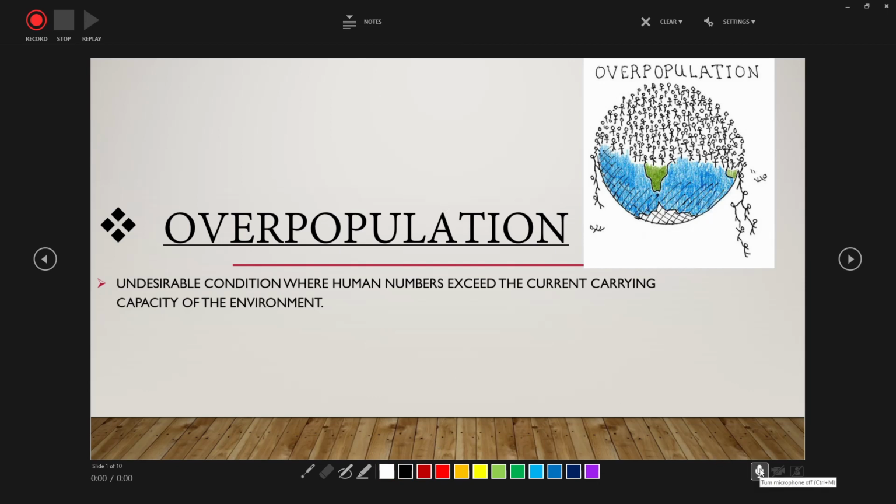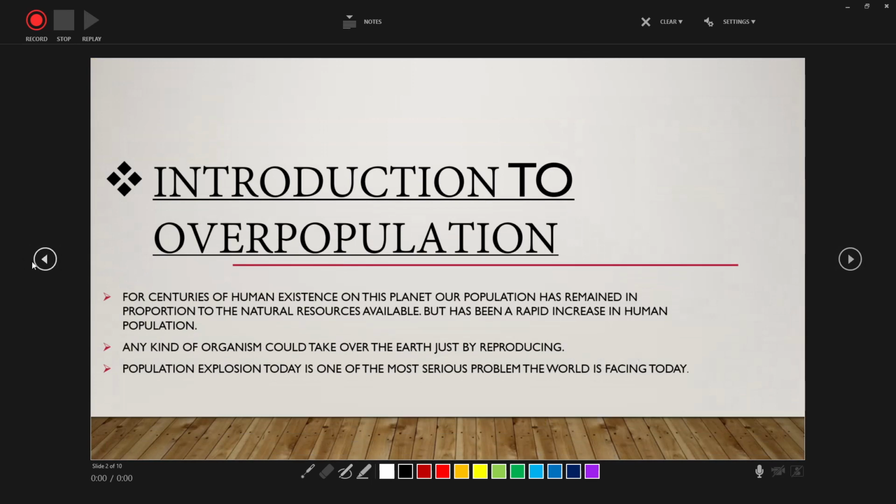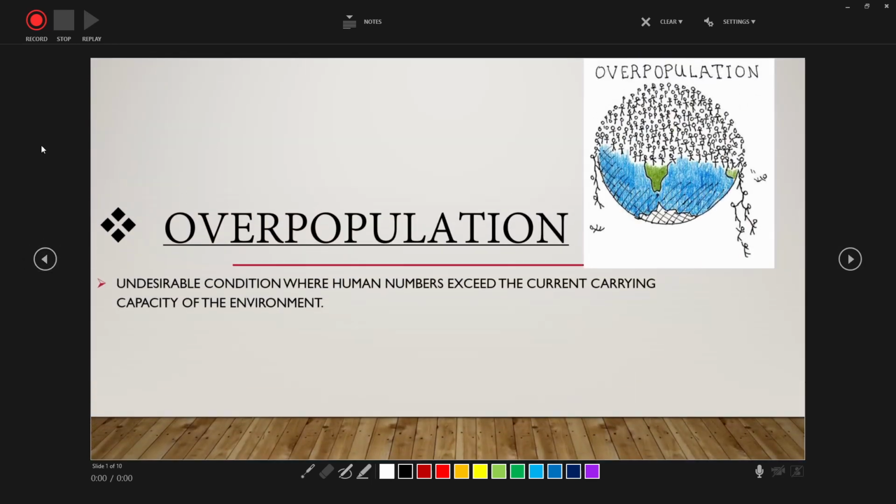And from here you can turn your microphone on or off. So right now it is off and now it is on. And if you have a webcam, you can choose this option. Okay, so right now I don't have any webcam, so it's not showing. And if you want to go to the next slide, just tap on this one here. So that's how to basically record a PowerPoint presentation.